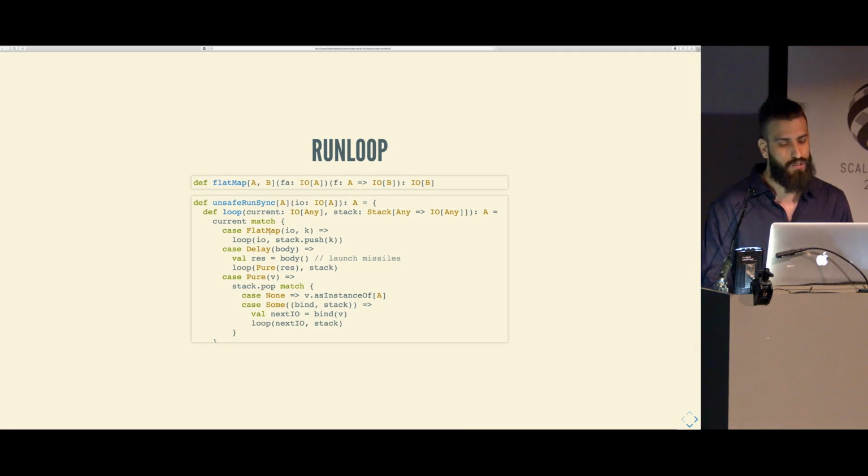See, fa gets into the loop. So we just postponed the continuation for later by putting it on the stack, and then we go inside the I/O. The I/O itself might have other flatMaps, and every time we encounter one, we put it on the stack and keep recursing on the inner fa. And then at some point, we encounter a delay node. And that, if you remember, had that function from Unit to A.